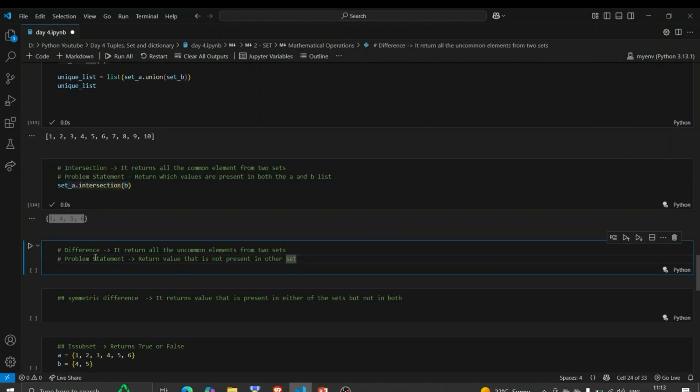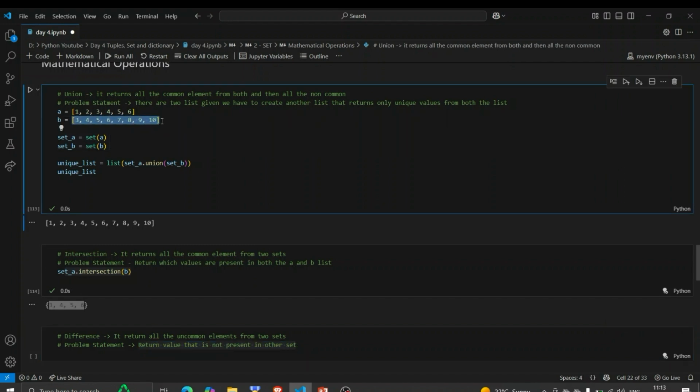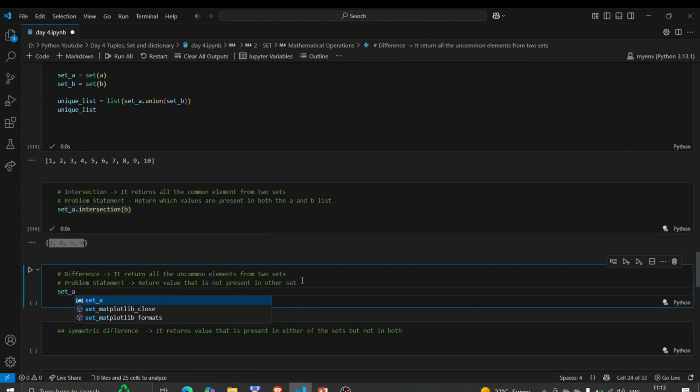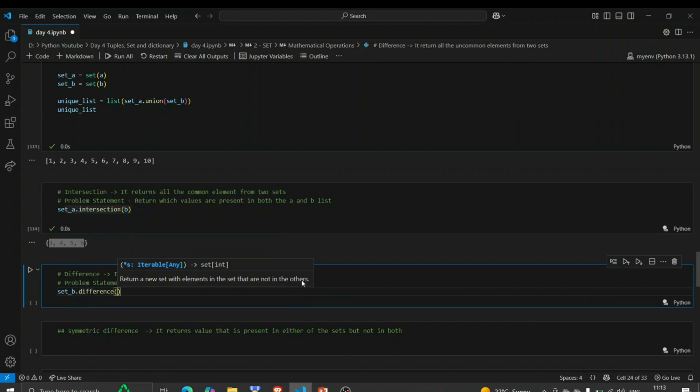Other thing, difference. It returns all the uncommon elements from two lists. If your problem statement says return values that are not present in the other set. Let's say your statement is I want all the values from set B or list B which are not present in list A. Okay, how can we do this? Let me show you. First you will convert them into a set, which I already have converted, and then from set B you have to do difference set A.